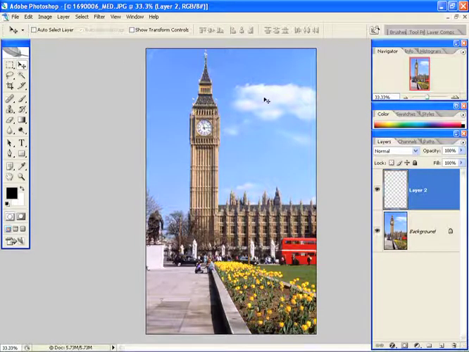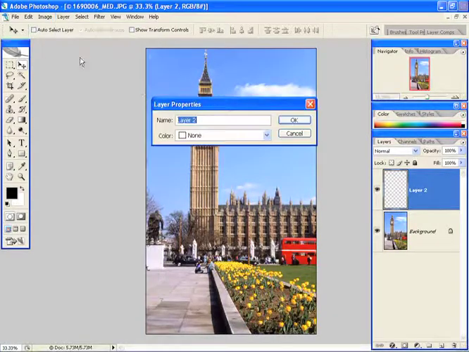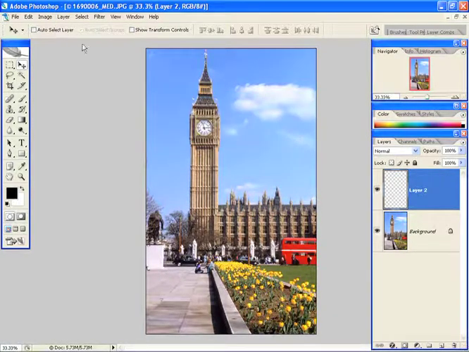Now just so you know, we also have the layers menu up here. Now the layers menu is basically the long way of going about doing what you need to do. You've got your layers properties options in here.